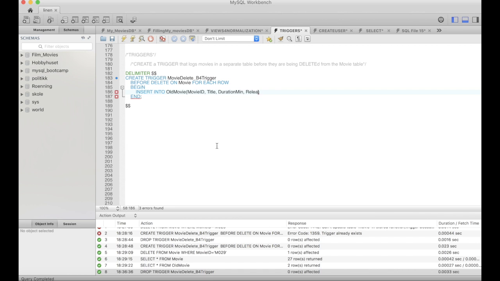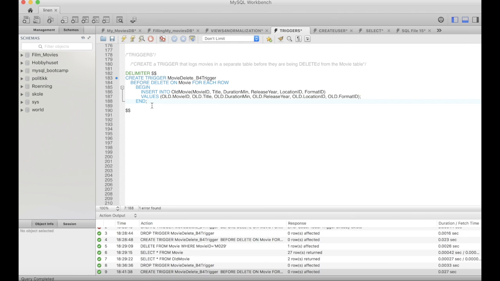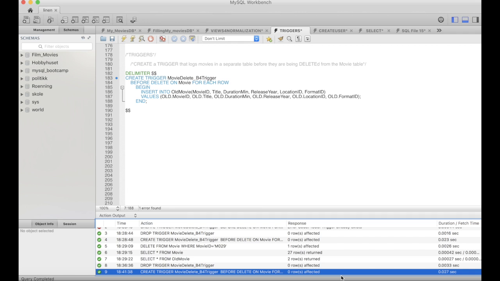Let's just speed it up. There we go. Now we have our trigger. This is what it looks like, and it compiled, so to speak. Cool. Let's see if it works.